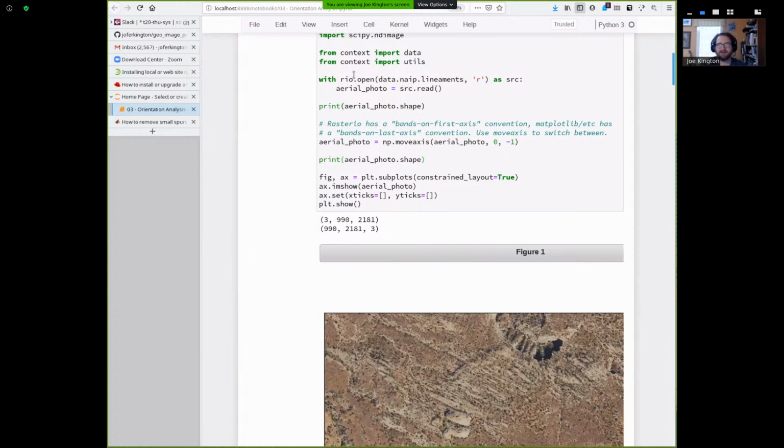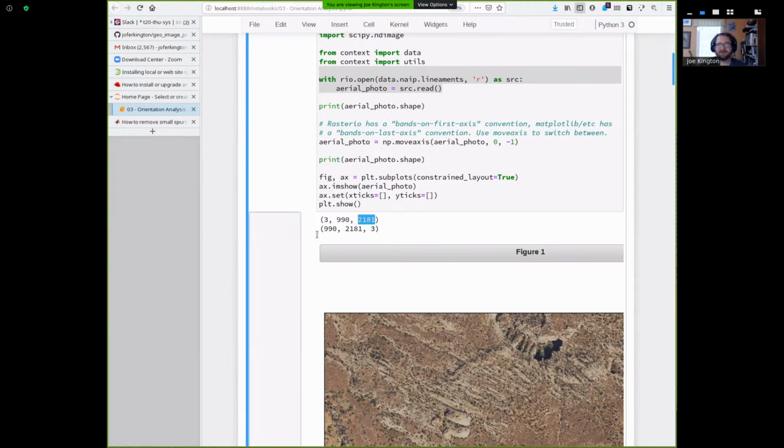All right, so by default, when we read it in from Rasterio, we're going to have a shape that's going to be number of bands and then height and then width. And most other things, including Matplotlib, scikit-image, and lots of other libraries, have the opposite convention, where we have height and then width and then number of bands.